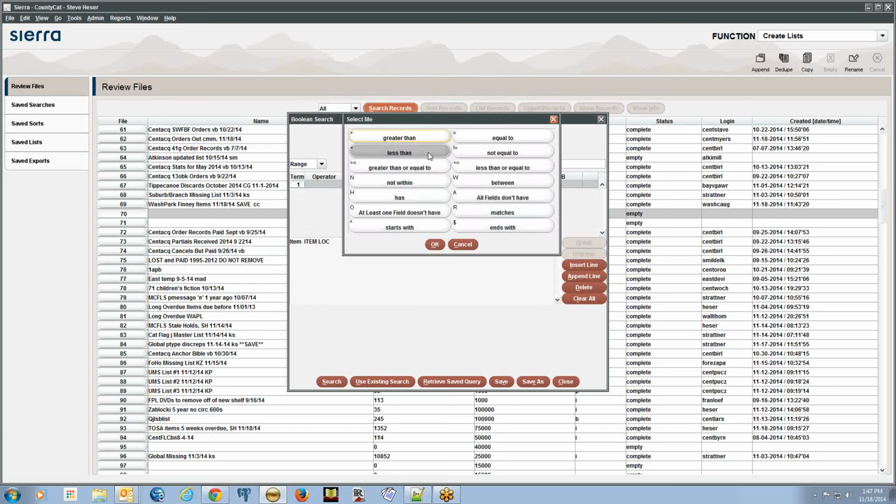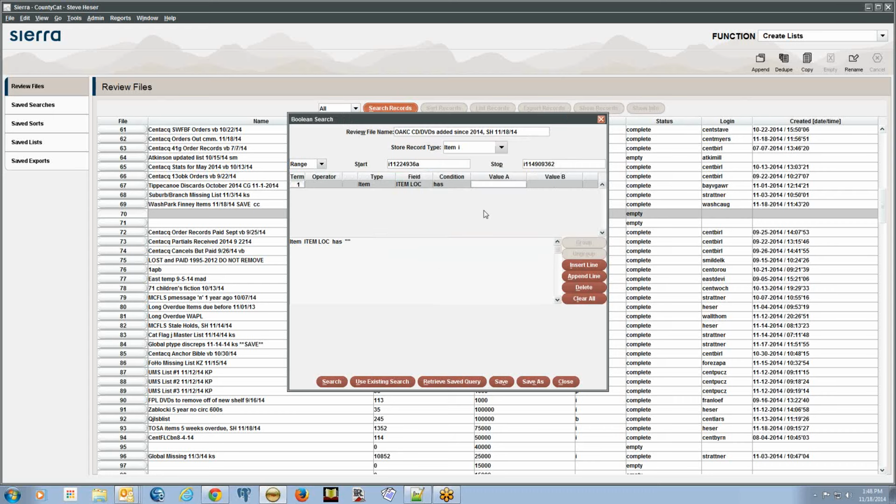And in this case, we would use a particular operator, and you may be tempted in some cases, and I see this a lot, to use the equal to operator to limit items to your library. And while that looks tempting, what you need to use is the has operator, and that's indicated here. Has basically means contains. That's the Sierra word for contains. So the item loc contains, and since Oak Creek is our library, we're going to put in 24.